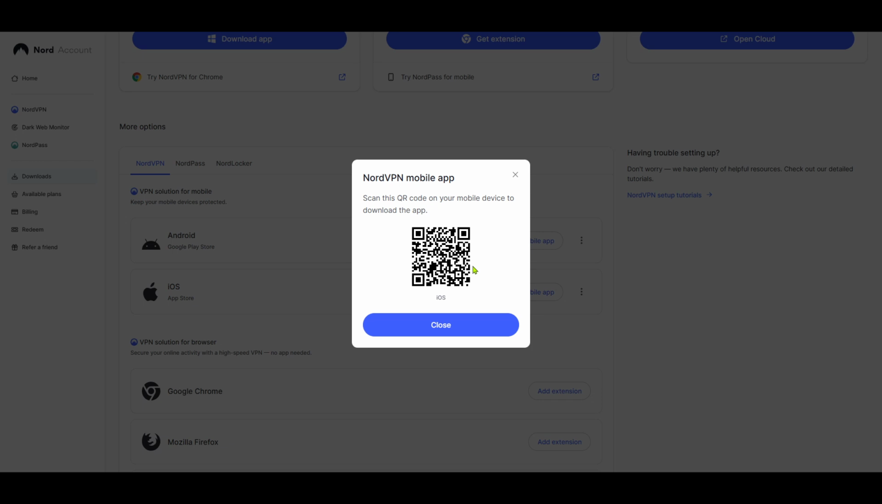Open the app, sign in with the credentials you created earlier, and you'll have full access to all the VPN features directly from your mobile device. Remember, using a VPN not only secures your internet browsing, but also helps you access content that might be location restricted. You can now enjoy safer and more private browsing, all right from the palm of your hand.